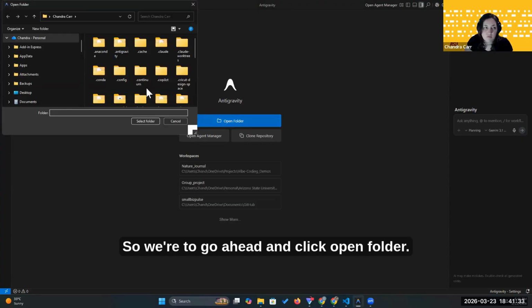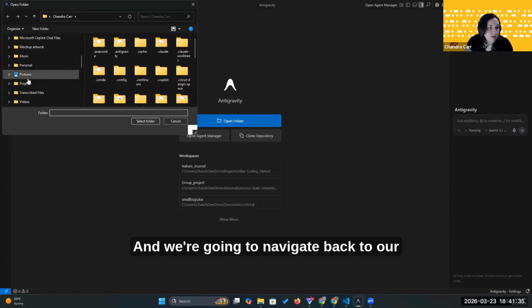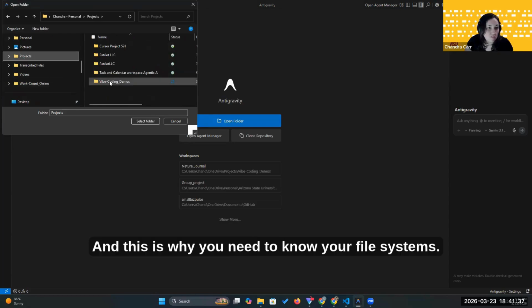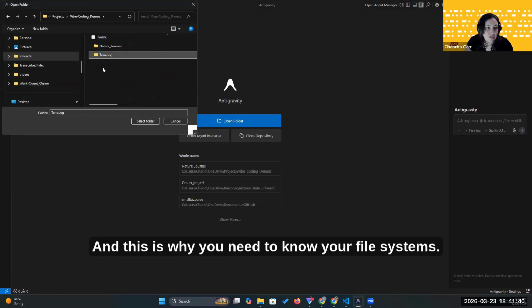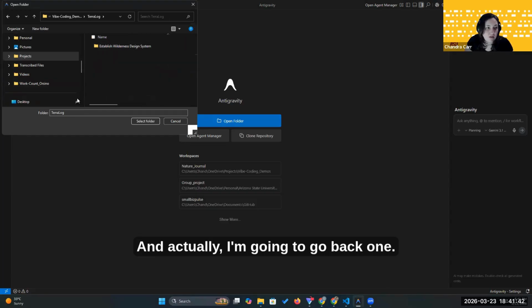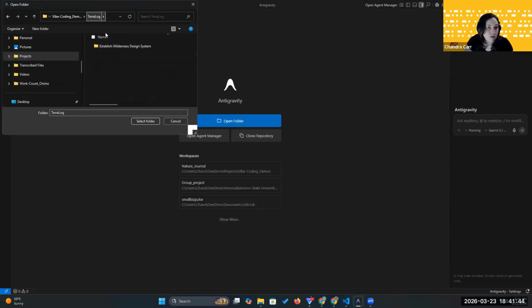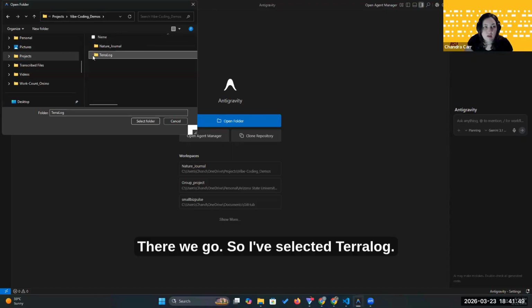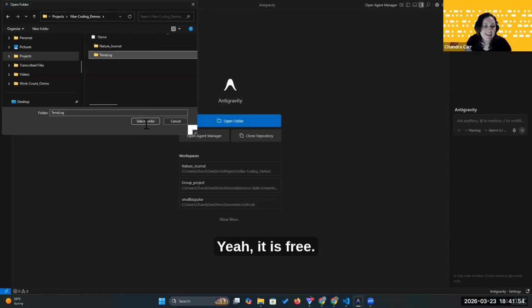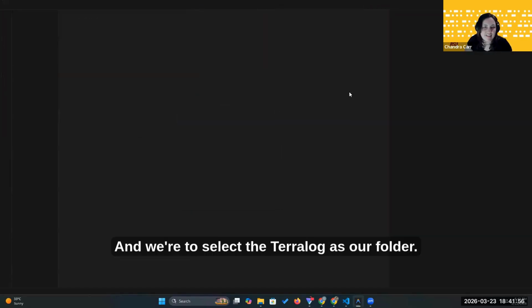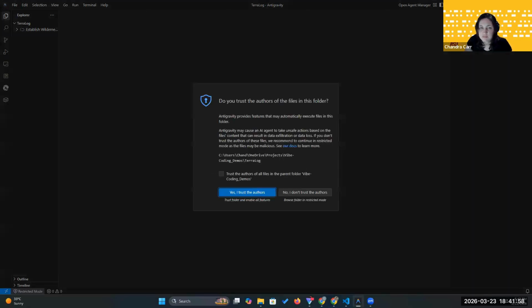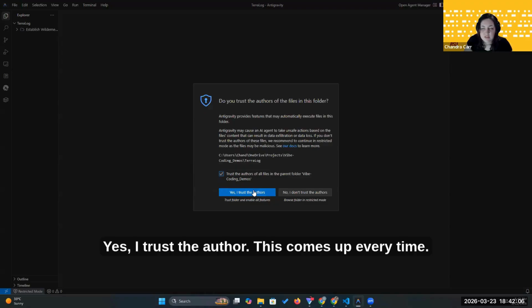So we're going to go ahead and click Open Folder, and we're going to navigate back to our file. And this is why you need to know your file systems. So here's our Terralog, right? And actually, I'm going to go back one. There we go. So I've selected Terralog. Yeah, it is free. And we're going to select the Terralog as our folder. And click Yes. Actually, I'm going to click this one. Yes, I trust the author. This comes up every time.